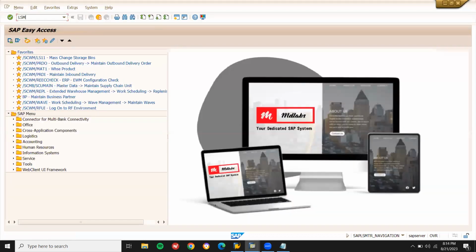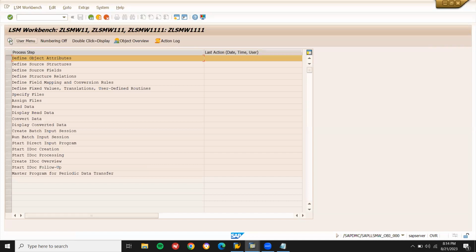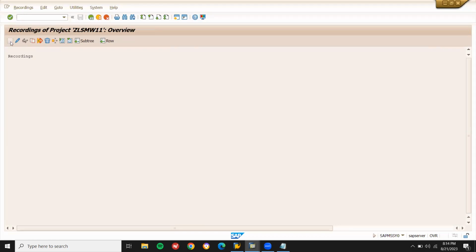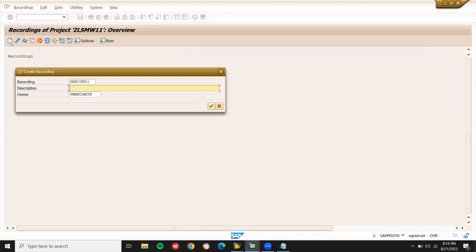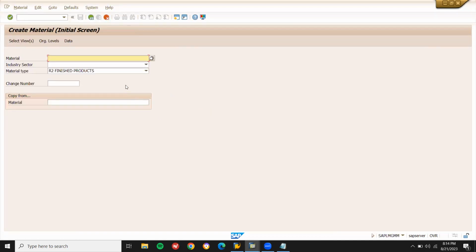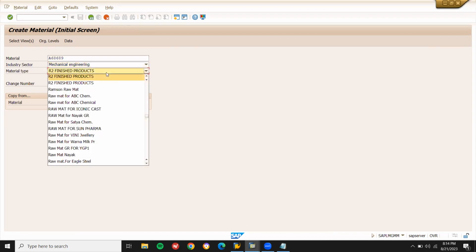Now, LSMW. Continue. Execute. Display change. Batch input recording. Click on this recording. New recording: Z record 1. Continue. So MM01 is my transaction. Continue. Enter A68689. Industry sector, mechanical engineering. Material type, raw material standard.